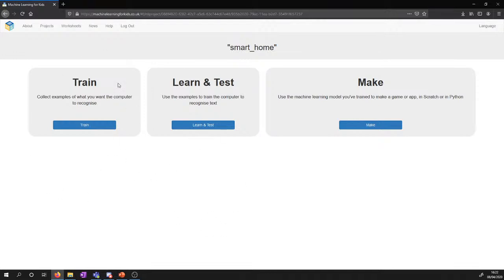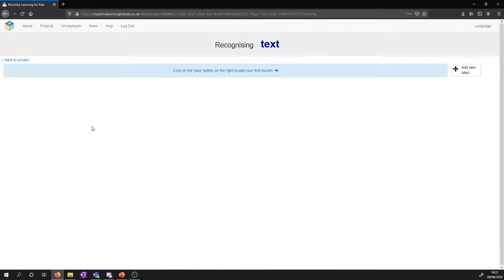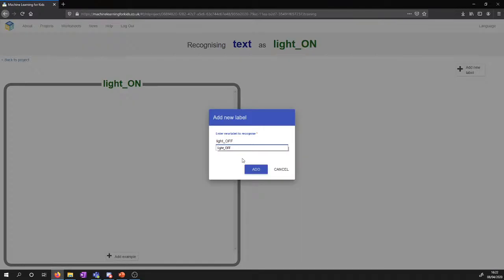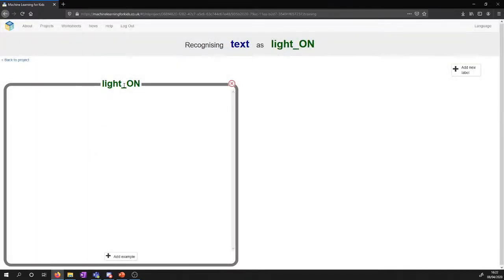So we're on this here now. So the first one we want to do is train a machine learning project. So we click on Train. And then on the right hand side, this is where we're going to add labels. So we can select the label. I'll show you how to do this first. And we're going to label this light on. So we have 2 labels, light on and light off. Hopefully. It's a bit slow.